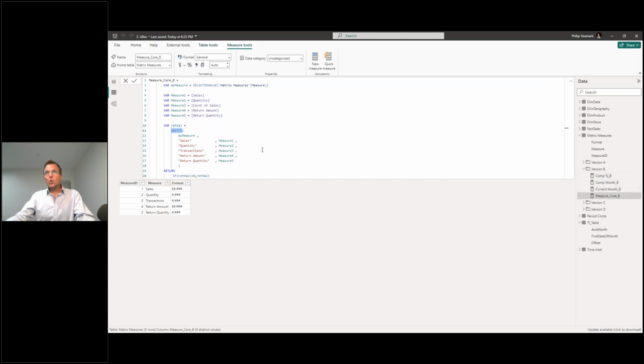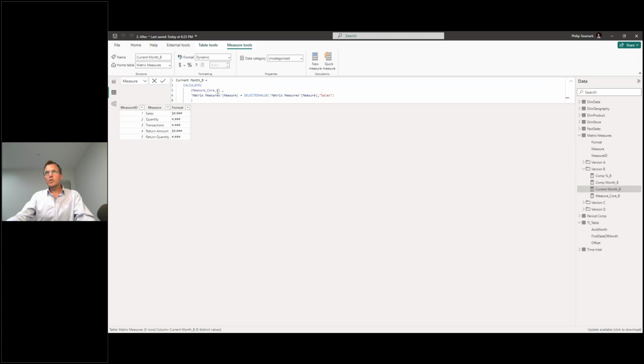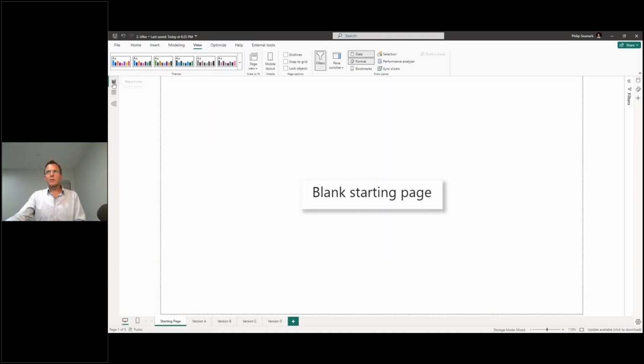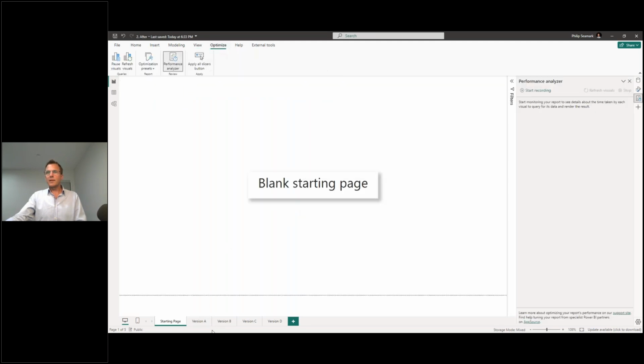Outside of this core measure, I have a current month version of the measure, which just calls that core measure we looked at. I have a comparison month that figures out, depending on whether the month offset is -1 or the like, and runs that core measure we just showed you, but over the date adjusted. So what I'm going to do is turn on my performance analyzer and jump to version B.